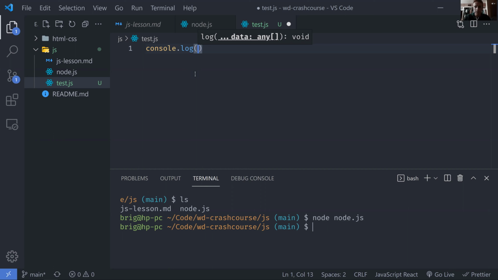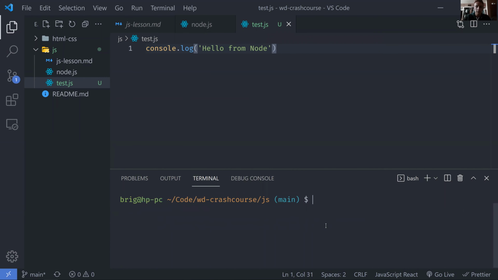You can do the same thing within this. And by the way, this is all using something called Node. All that means is it lets us use JavaScript in places other than our browser. So we can just say, hello from Node. And if we hit save, you'll notice nothing happened down here. That's because, unlike the browser, this one doesn't automatically run, but we have to run the file manually.